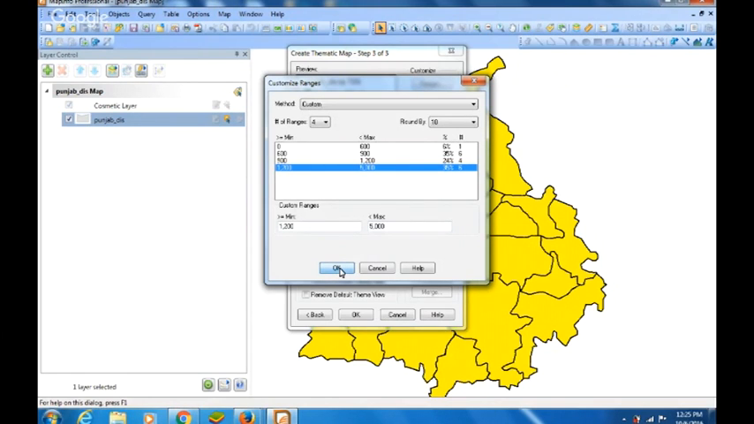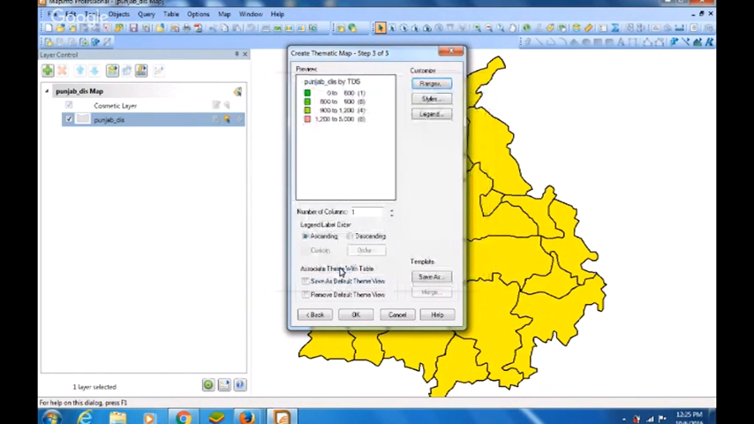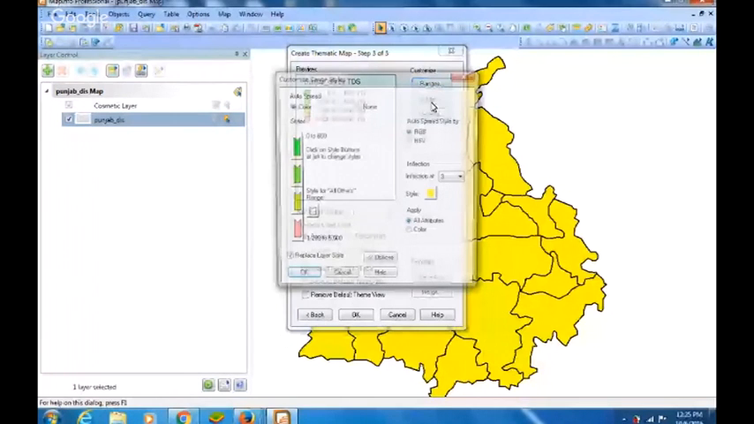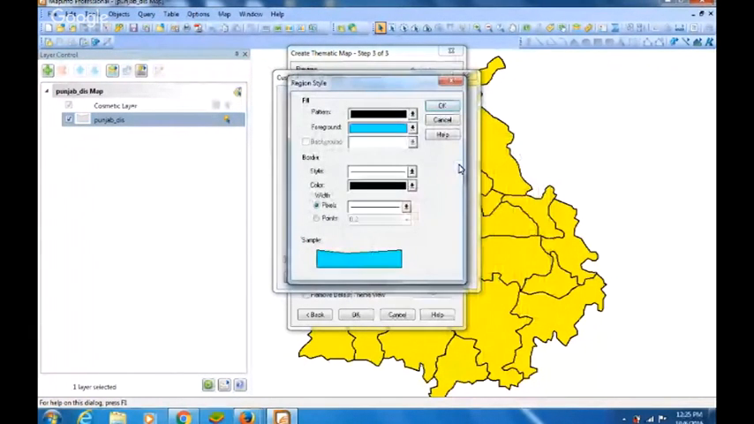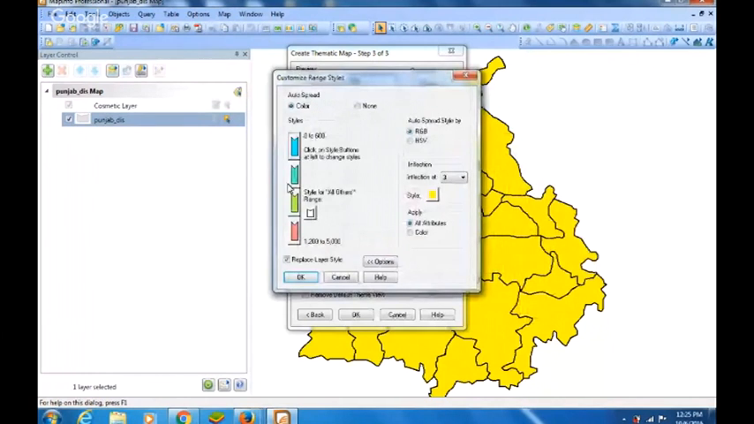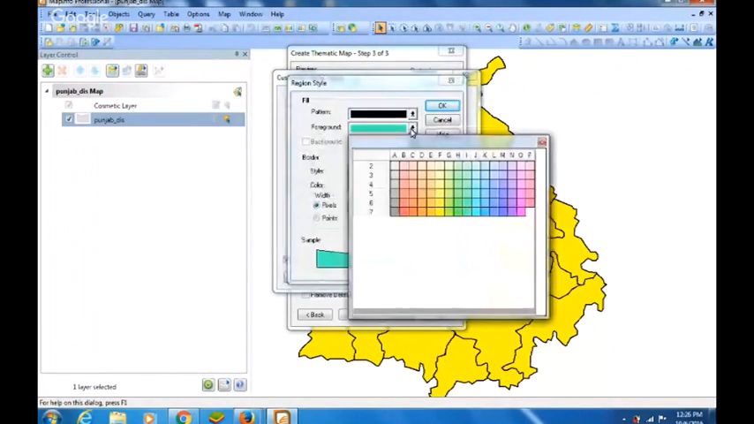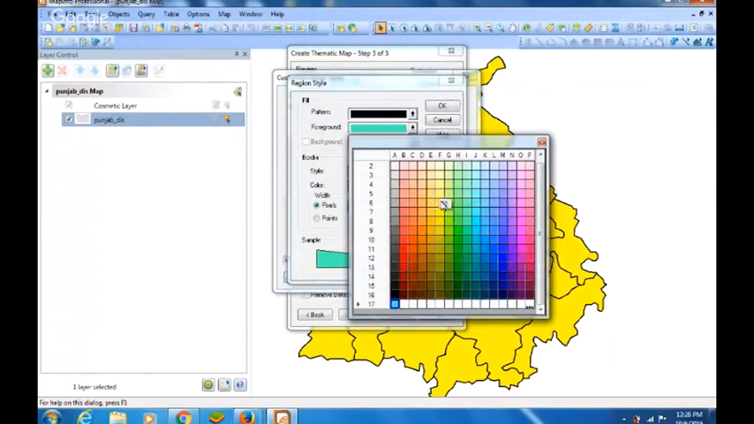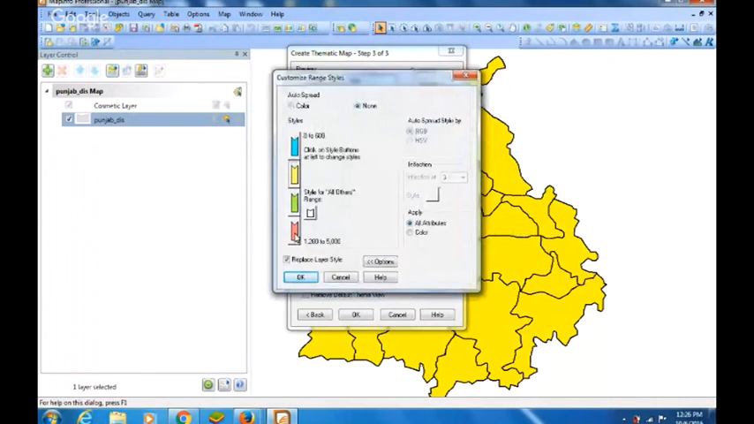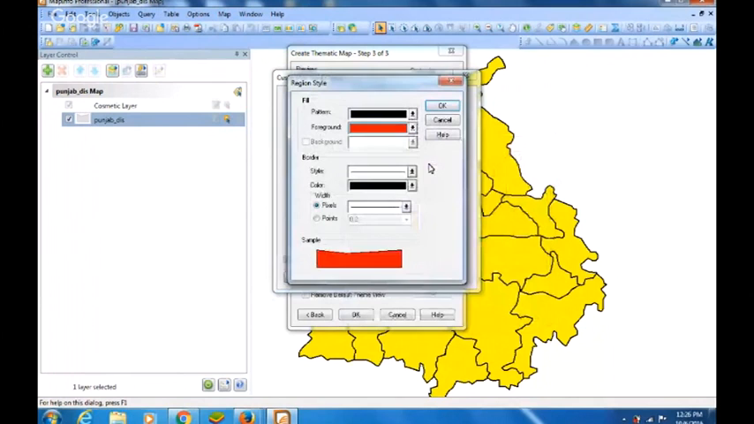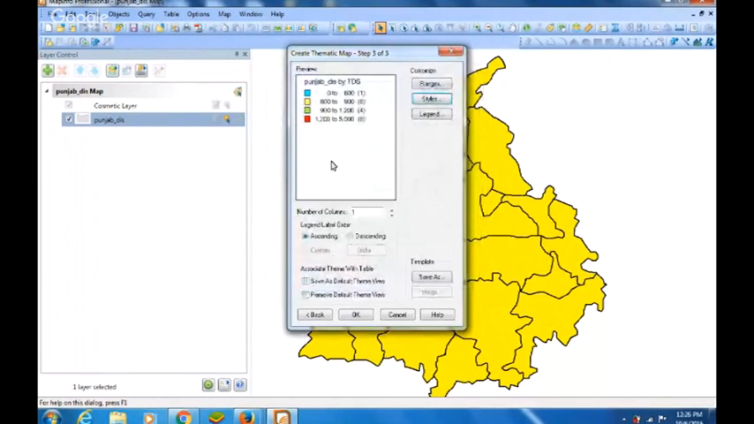Now I have to select the style for that. You can select the style. I want to change this one. So you can click here, and I want the good one to be blue. So I can select blue, click OK. Now I want to change the second one. I can select this green, and this I will select total red, because it is the extreme range. Now I have selected the colors which are to be displayed for the different thematic maps.